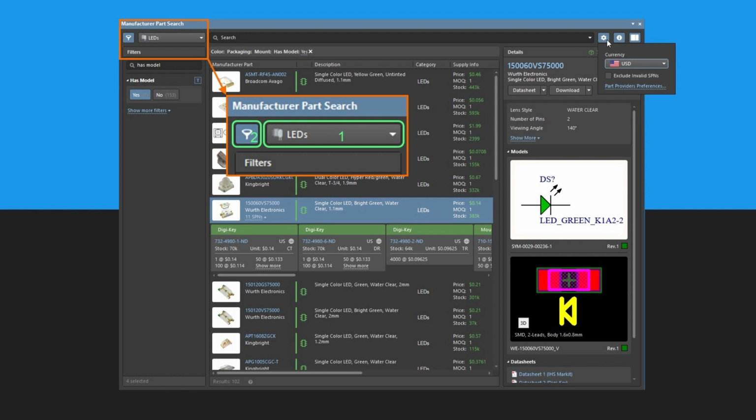Searching for new parts. The go-to location to find new components is the Manufacturer Part Search panel. To open the Manufacturer Part Search panel, click the Panels button at the bottom right of the application window and select Manufacturer Part Search from the menu. Panels that are currently visible are marked with a check in the menu.